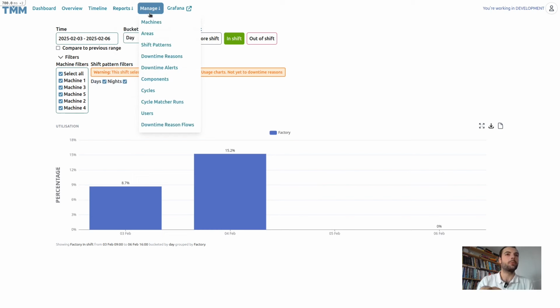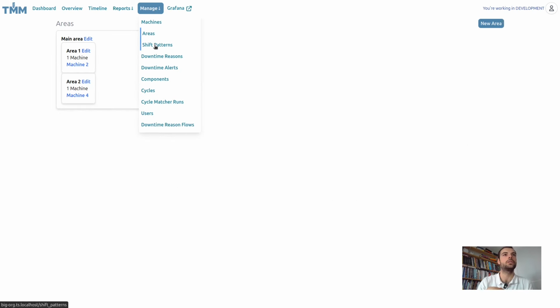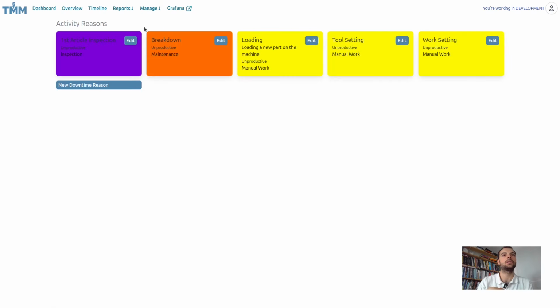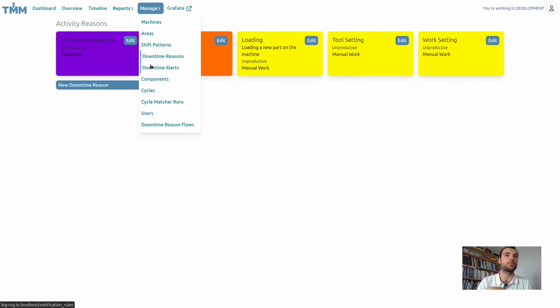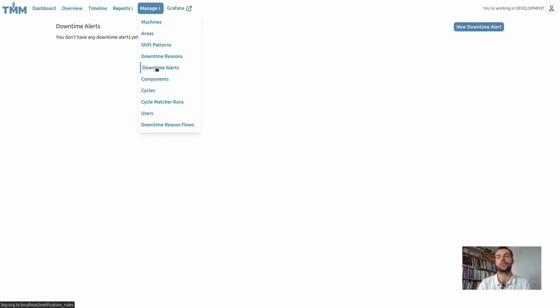Look at the Manage tab. If you're an admin in TMM, which will set the relevant people up in your organization, you can manage your machinery, manage your areas, shift patterns, downtime reasons, so you can add as many downtime reasons as you want. Downtime alerts, so you can set up breakdown alerts and they can text or email maintenance, for example. You can set up downtime alerts on a weekend shift and then text someone who wants to be paged, maybe pay them a little bit of overtime, which is really useful.